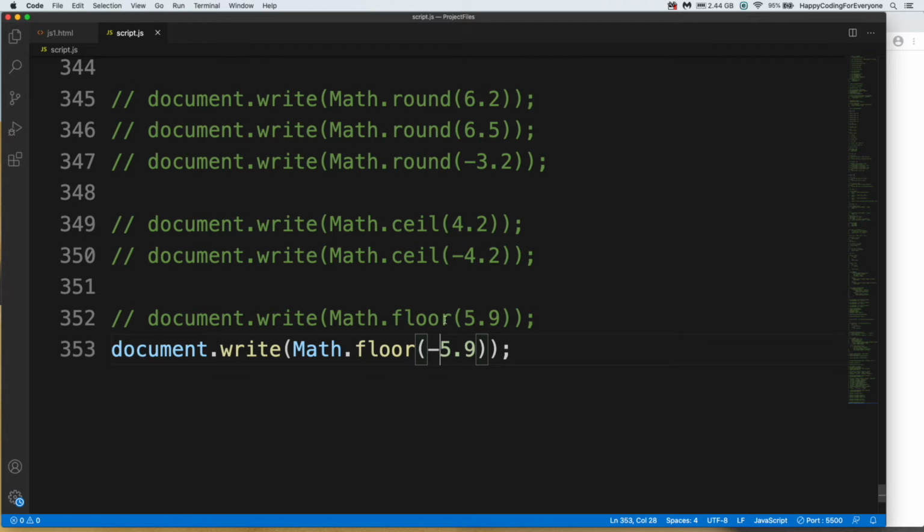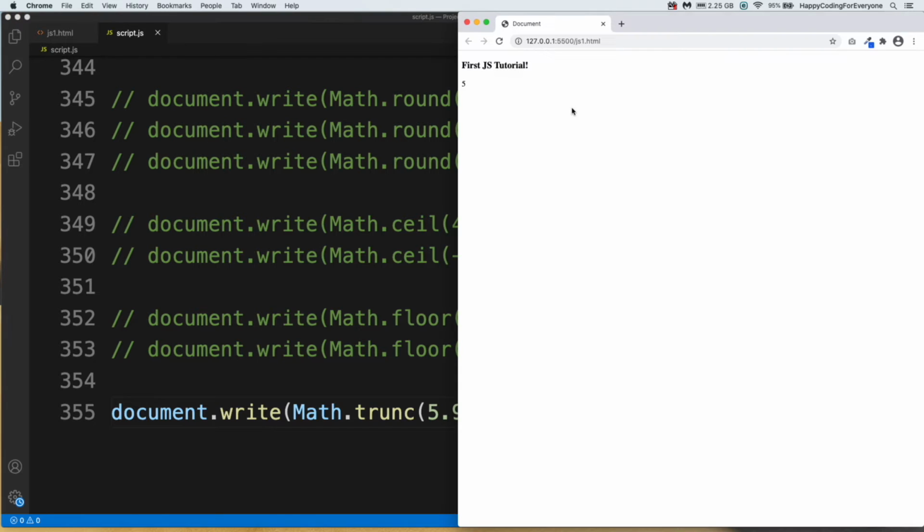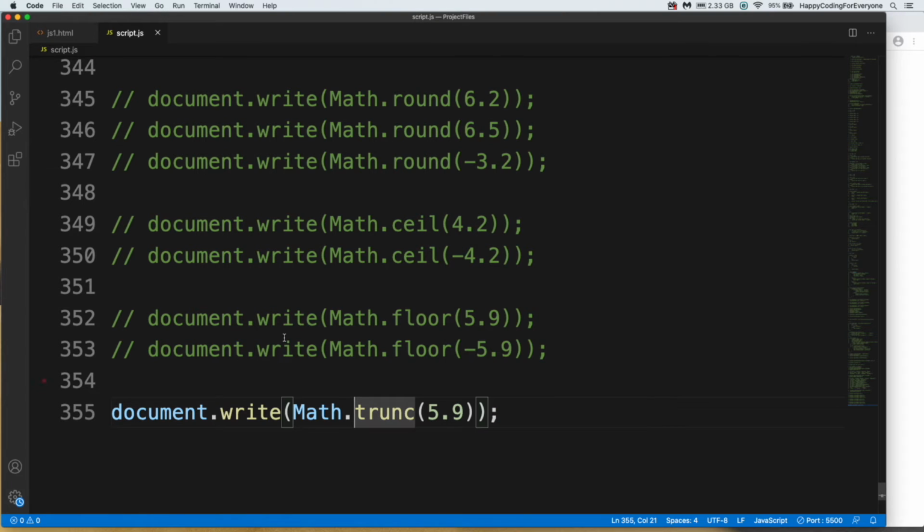Let's have a look at trunc. Let me comment this out and paste it one more time. I just need to change that one to trunc. Let's save it and have a look at it. We see just 5 because trunc returns the integer part of our number. 5 is our integer number.